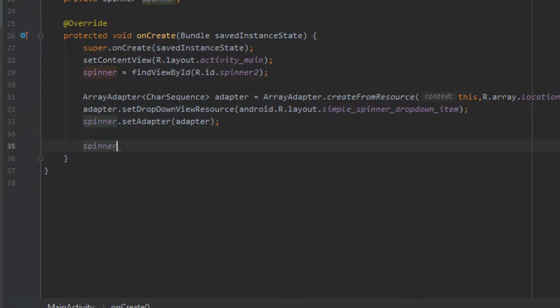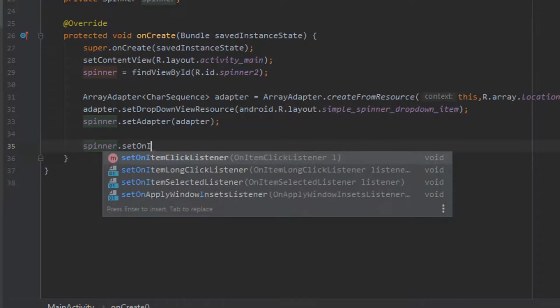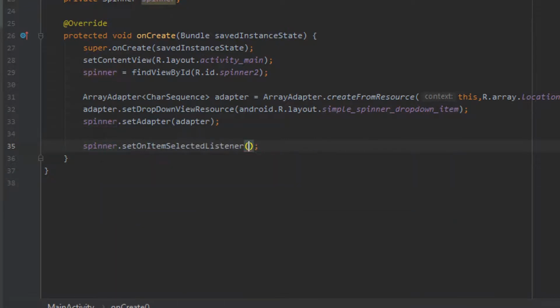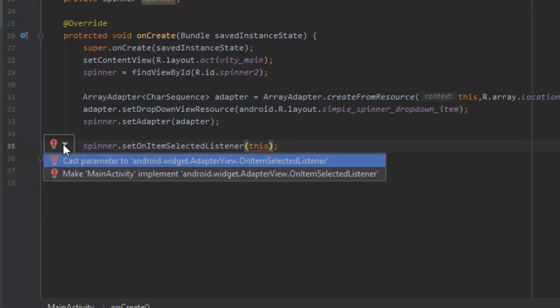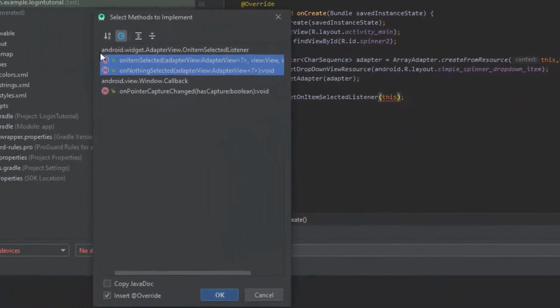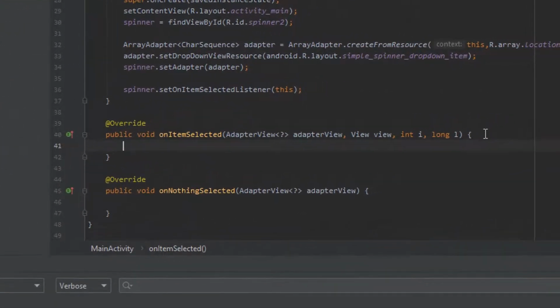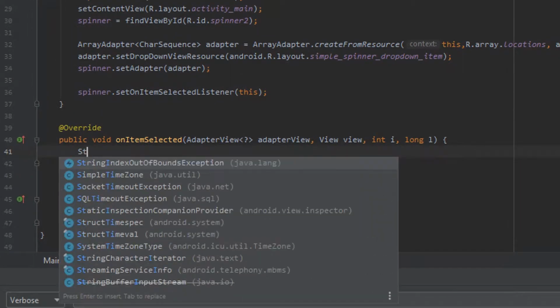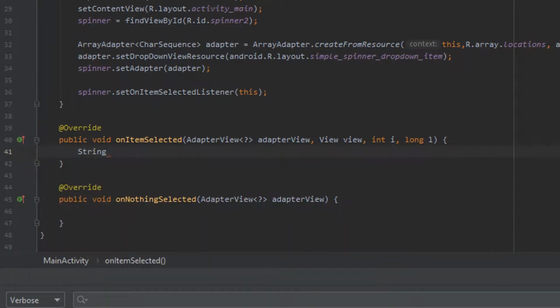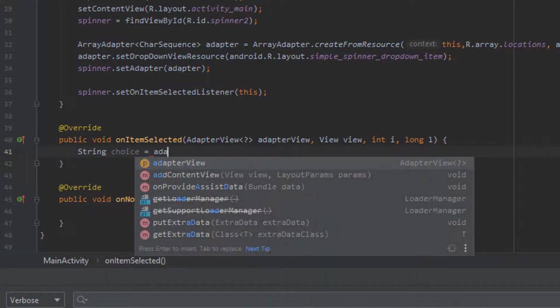Then we need to set a listener to check whether or not one of the items in the spinner has changed. So we're going to use setOnItemSelectedListener. Then we're just going to click this bulb over here and make our main activity implement that class and just hit OK. So we should get two new methods here. So it should be onItemSelected and onNothingSelected. But we're going to use the onItemSelected method.